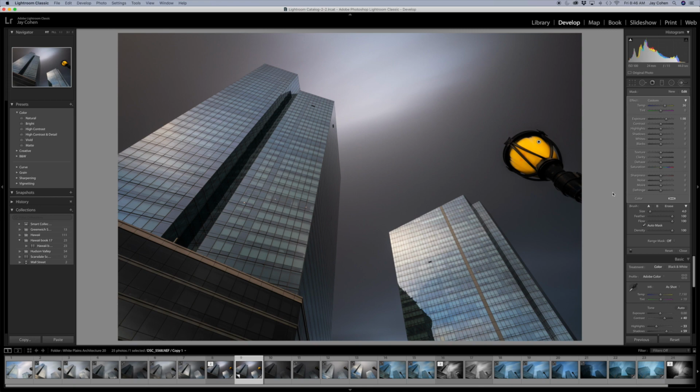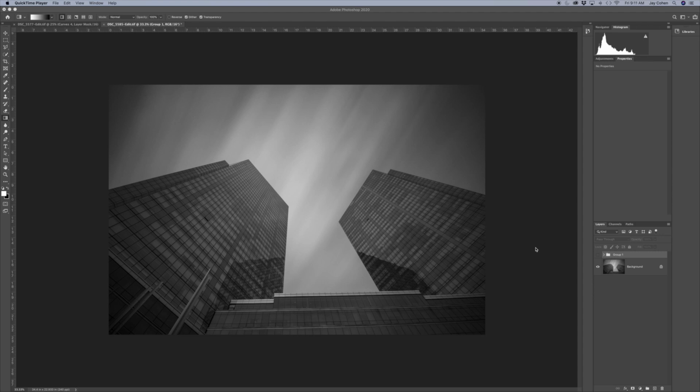So this is the first image. Let's move on to the second image. Okay, so here's the other image I want to process. I shift it over a little bit. This is an 86-second exposure.